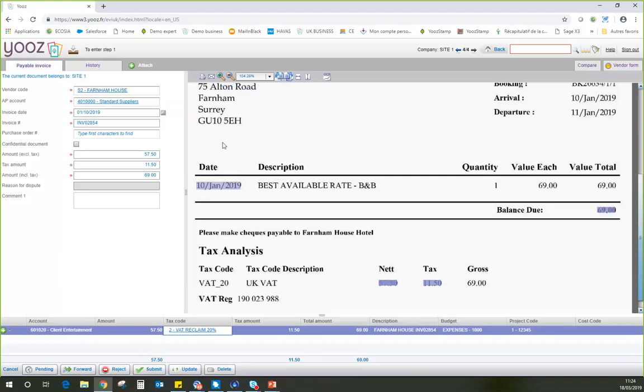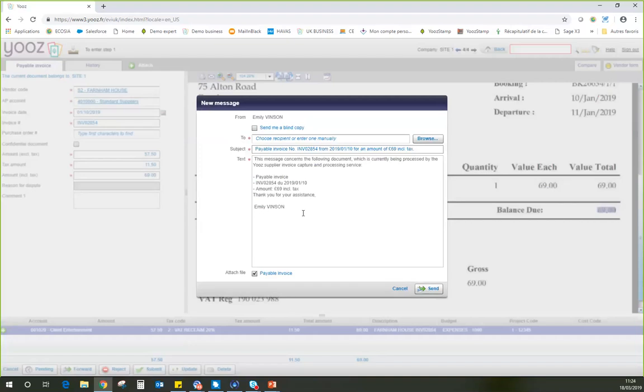A little printer to print off my invoice, and a little envelope there to send an email straight from Yooz. So maybe I need to contact my supplier because there's an issue with this invoice. Instead of going into my email account, I can send that email straight from Yooz, and attached is, of course, the image of the invoice. If I'd attached any other documents, I'd be able to include them as well.